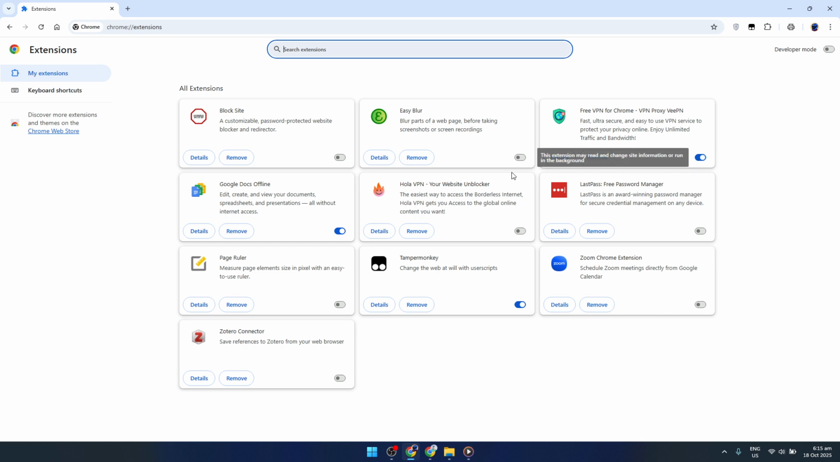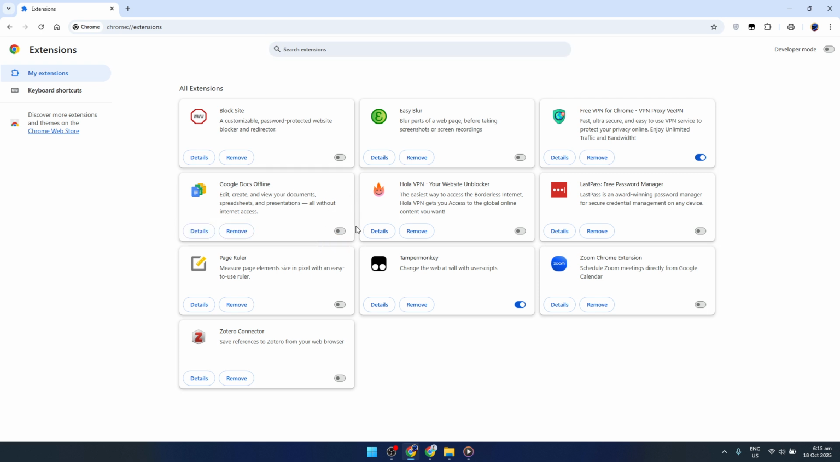This toggle switch is what you'll use to disable any of your extensions. If you decide there's an extension you want to disable, simply click on the toggle switch for that specific extension. When the switch is toggled off, it should turn gray, indicating that the extension has been disabled. This action stops the extension from running or affecting your browsing experience.